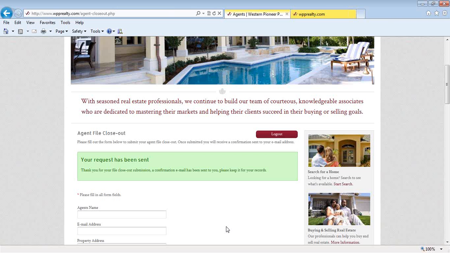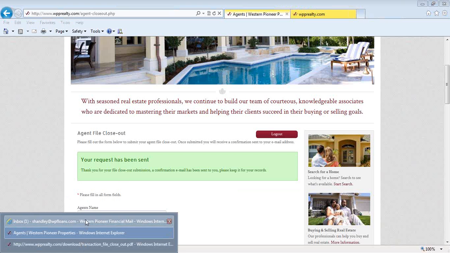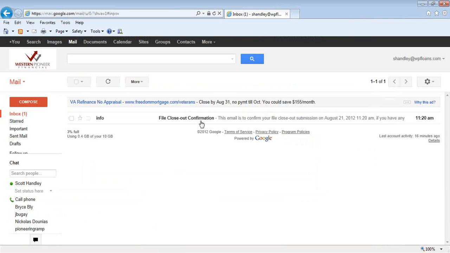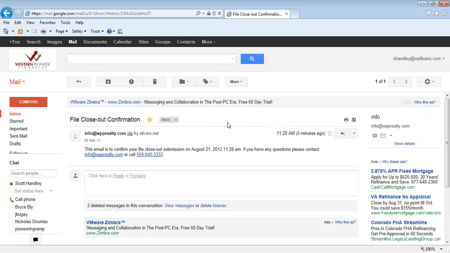And again, we want to send a timestamp email so we can get you paid as quick as possible. We know you've waited long enough through the escrow period, so we like to honor our turn times and pay it immediately. Here's an example of the email you will get once you do turn in your file. It's from our generic email box here, and it says, this email is to confirm your file closeout submission on August 21st, 2012 at 11:20 a.m. So again, here it is timestamped. We guarantee that we will cut the check within 24 hours.